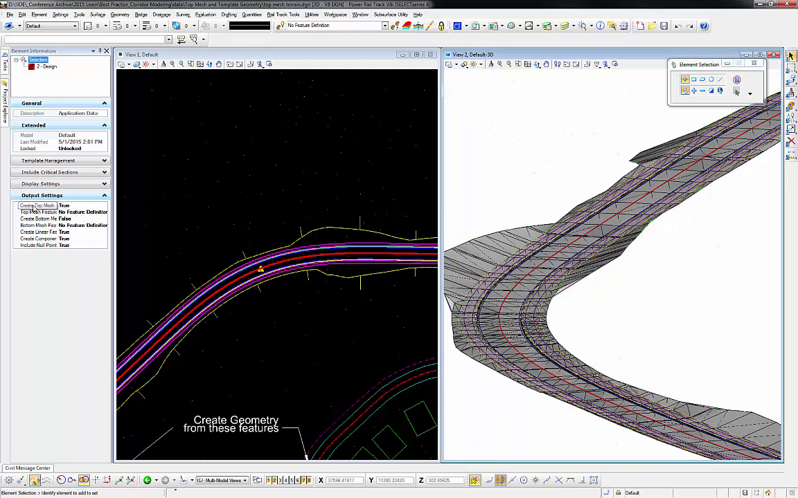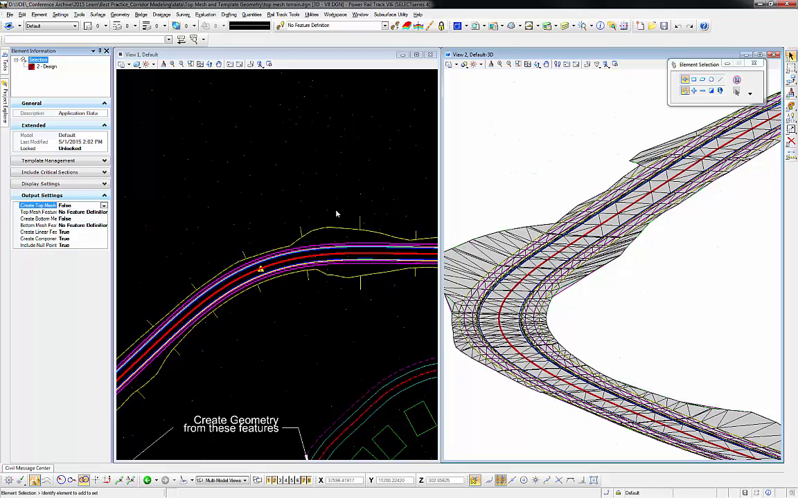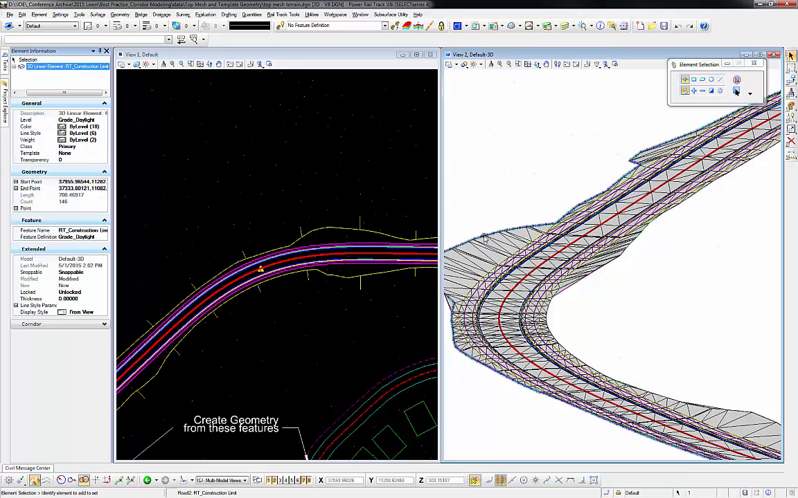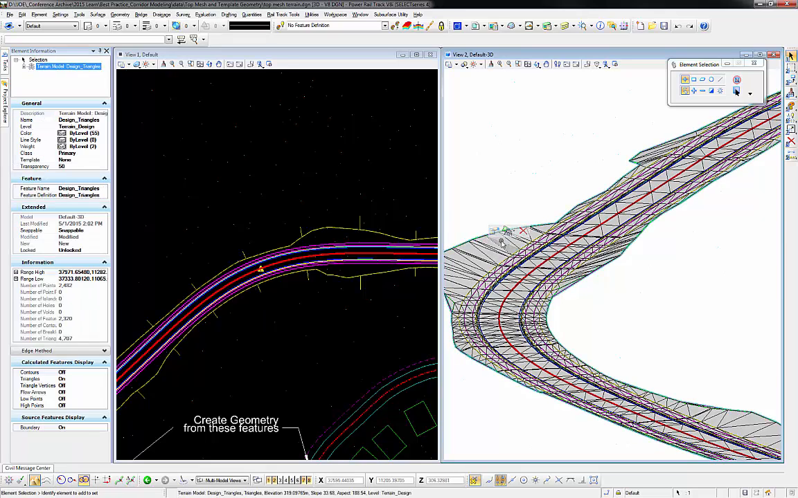And I'm going to proceed to my output settings for design and turn this to false. Even if that element's not displayed, you can see the train model still exists. So we just have the train model out here. You can see the train model, and there we go, design triangles.